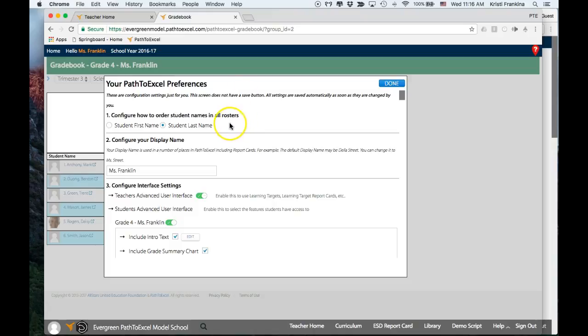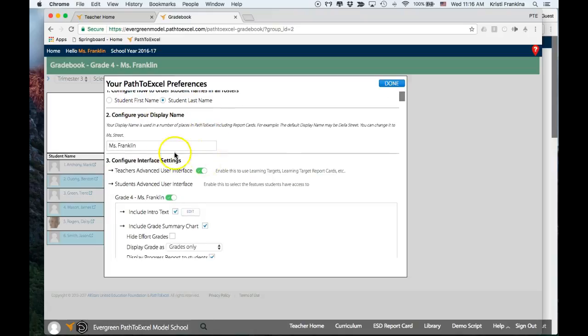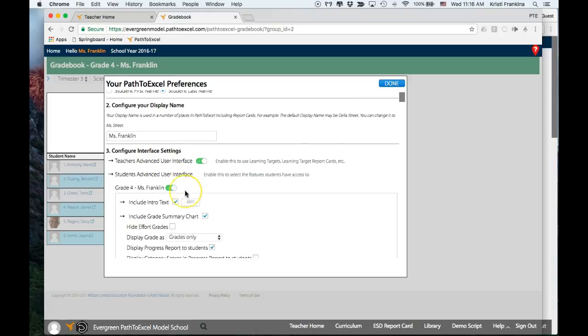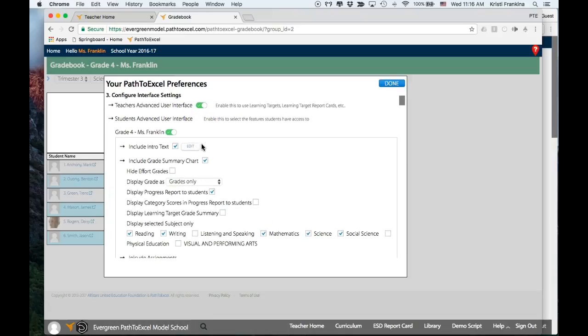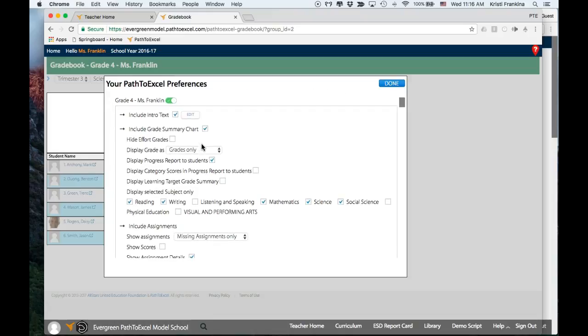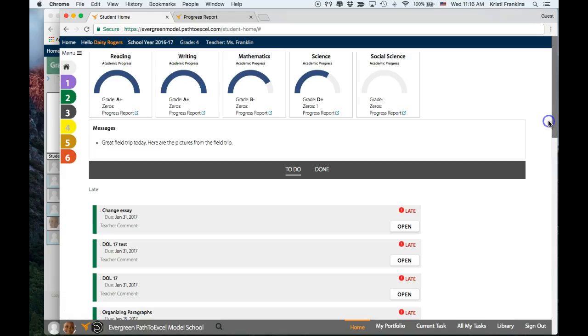Here, you can change the order of your student names on your roster, so you can display by first name or last name. You can configure your display name, which is how your name shows for the students. You can turn on an advanced user interface for yourself. This will enable you to see all of the different cards that are available in Path to Excel. And you can turn on the Student Advanced interface, which will give your students information about how they're doing in class. Let's take a look at that interface now.